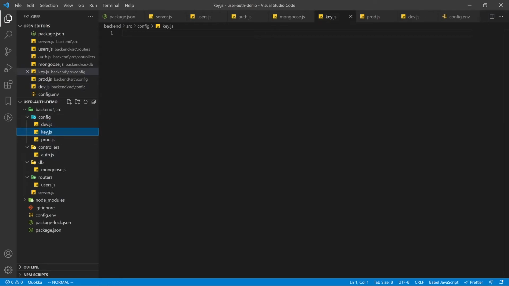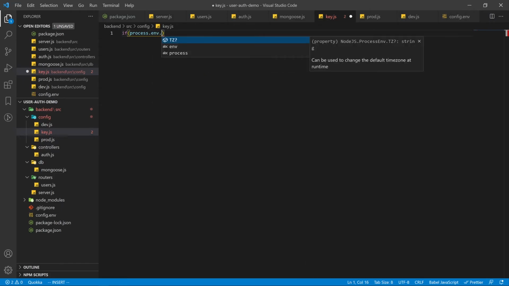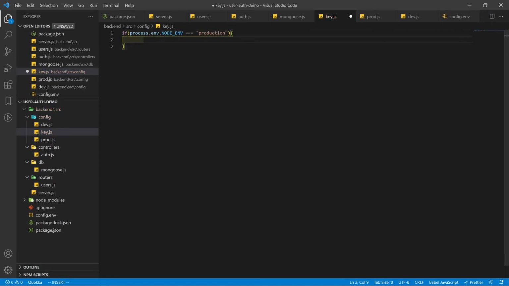Next, I'm going to set the environment later. So if process.env.NODE_ENV is equal to production, I want module.exports = require prod, meaning if it's the production state, then prod. Otherwise, else module.exports = require dev.